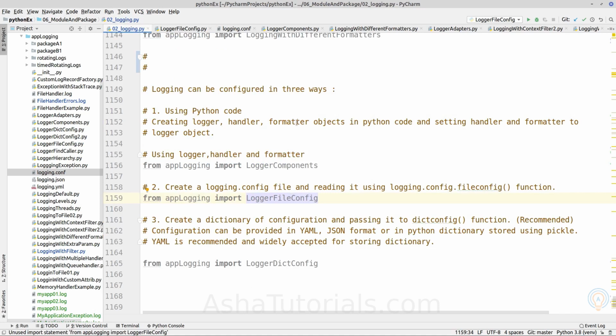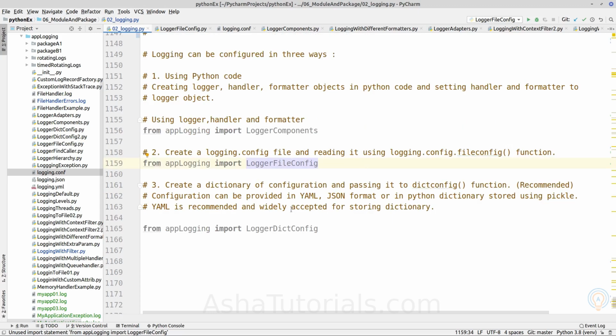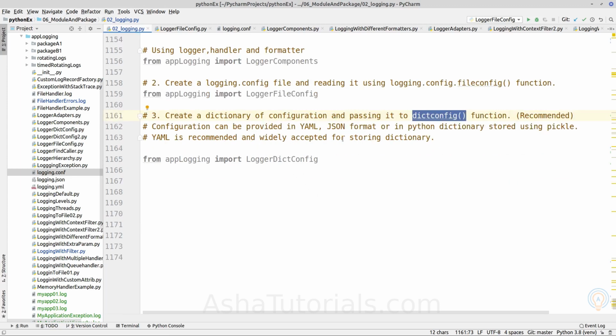Now the third way is the recommended way of configuring logging in your application, using a dictionary. We will create a YAML file or a JSON file, and we will read the configuration defined in the YAML or JSON file format into our application using dictConfig. This same dictConfig function can also be used to parse configuration defined in a Python dictionary. So first we will see the YAML file.